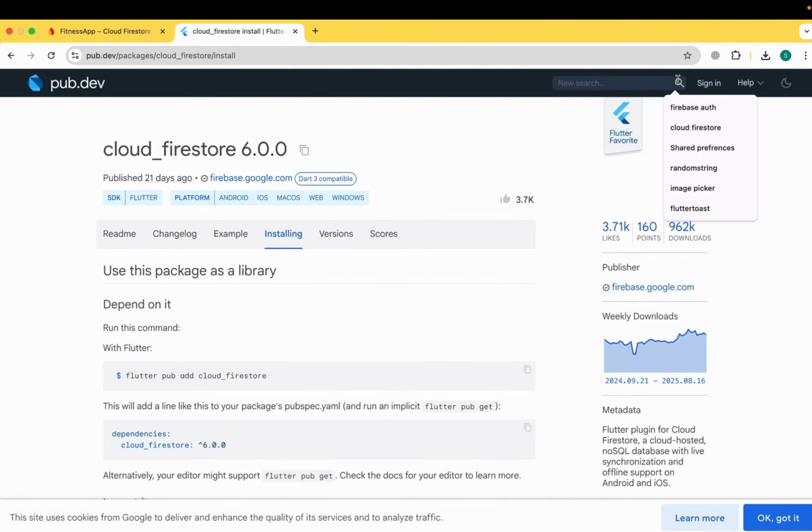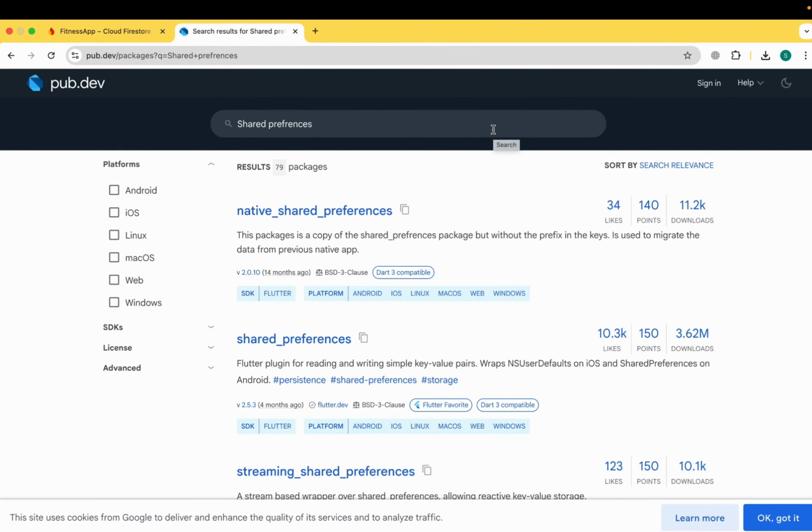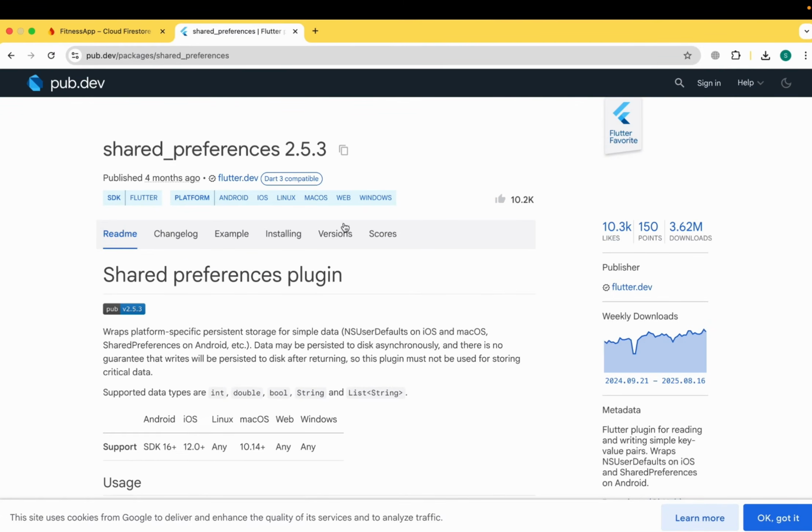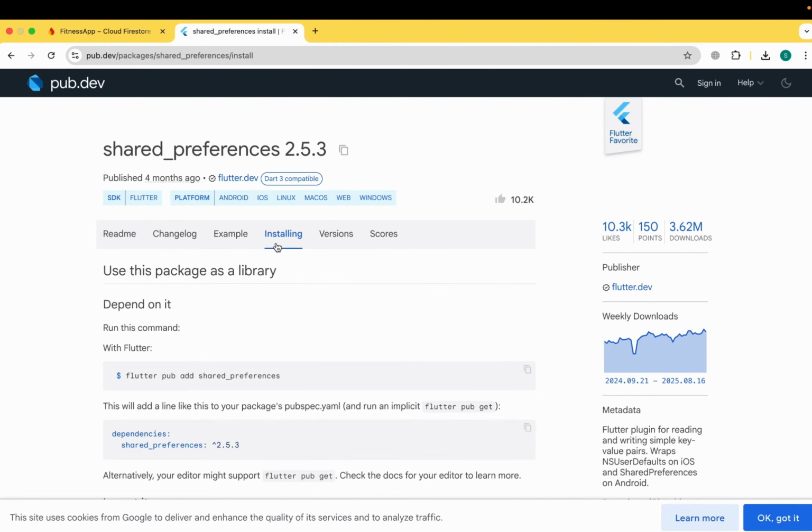Now once we do this, we need a package which is shared_preferences. Now you may ask, Shivam, why do we need this shared_preferences package and what is this package all about? Yeah, so let me explain that. Shared preferences is something where, for example, we are going to store some data locally. Now you will say, Shivam, we have already connected Firebase, so why are we going to store data locally?